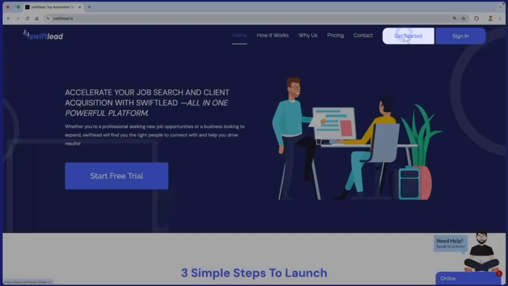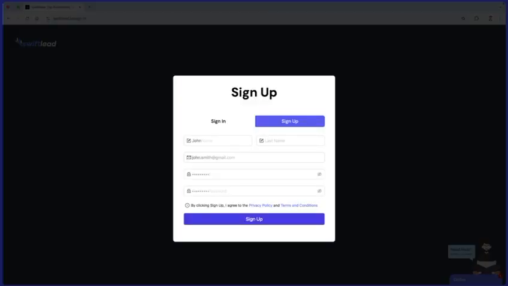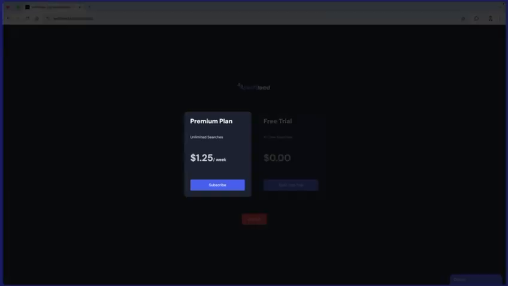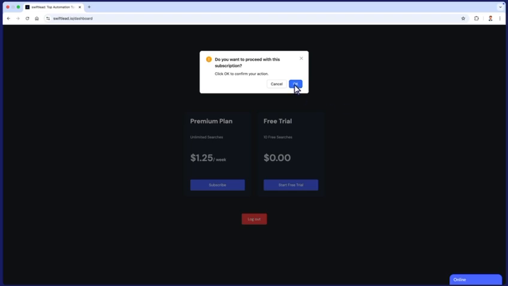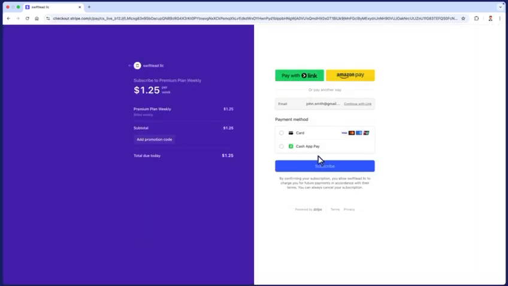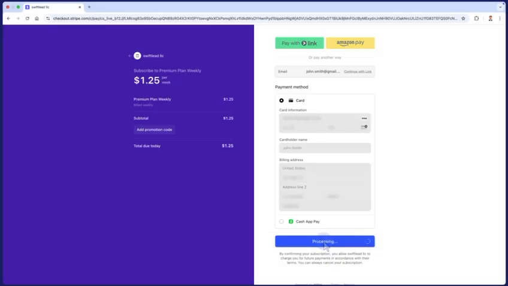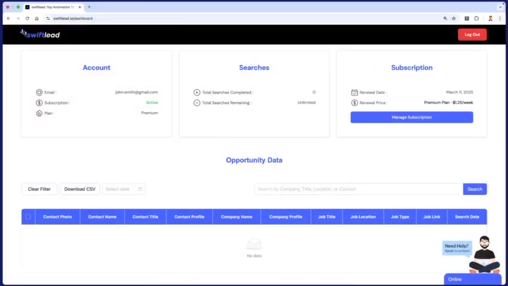Let's get started. First, you'll want to create your user account by entering your credentials, then click Sign Up. You'll be directed to the subscription page where you'll choose the plan that works best for you. Click Subscribe, then OK to proceed to the payment options. Select your payment type, enter your information, and congratulations! You're now ready to start landing interviews faster with SwiftLead.